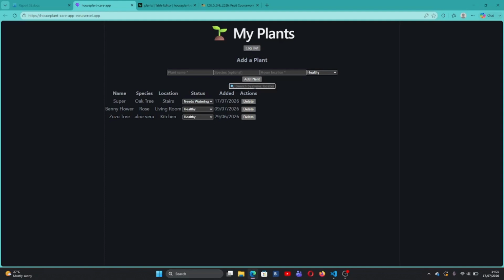We have a search bar filter, which filters as I type, checking all of the fields. So if I put S, Super shows up. It's the only name of the plant that begins with S. If I put B, Benny flower shows up. And if I put H, it looks for the status healthy. It just matches with the keys accordingly and the letters that are being filtered.